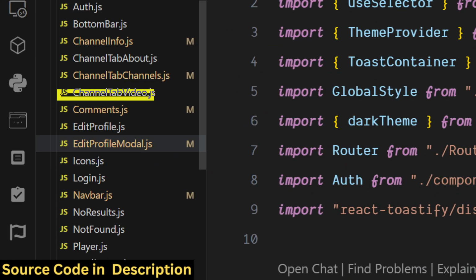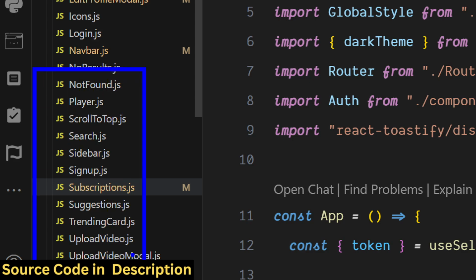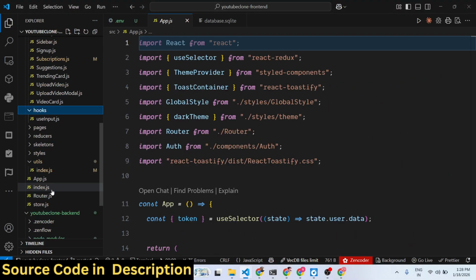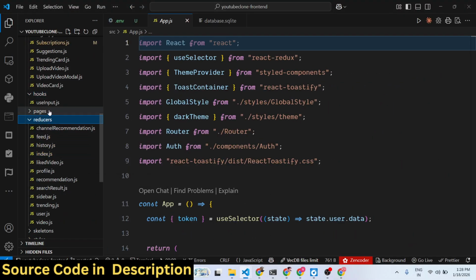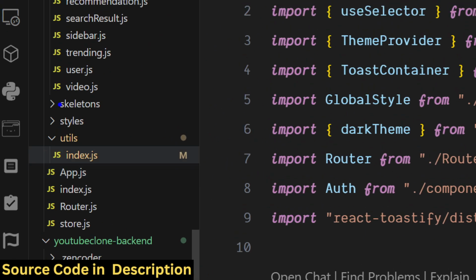You'll see this is channel tab, bottom bar, icon, login, navigation bar, video player, search, sign up, subscription, upload video, like video. So these are hooks. These are different pages here. So each and every component is customizable.